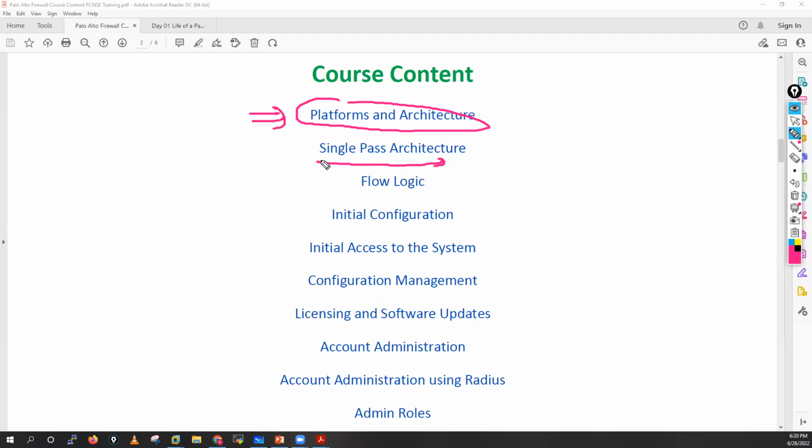I will discuss the single pass architecture, which is SP3. If somebody has any experience on Palo Alto, they should know what SP3 is. So I will give you the exact implementation of SP3 on Palo Alto Firewall. Then we will discuss the flow logic, which is packet flow. I will also discuss initial configuration.